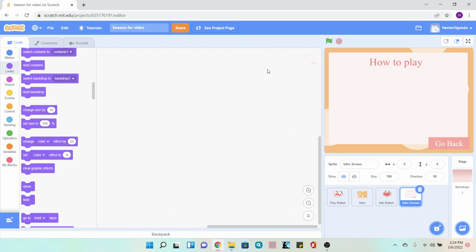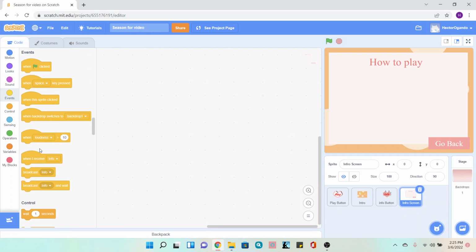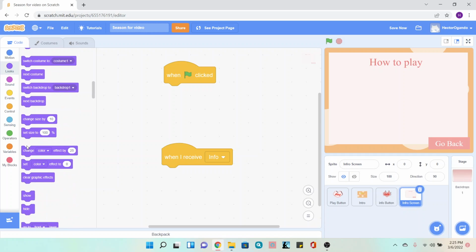Hey guys, so now the last step is going to be to code our information screen. We're going to go into our yellow events tab and we're going to add when I receive info and when green flag is clicked. So when our green flag is clicked, we want to make sure that this is hidden. So we're going to add a hide. And when we receive info, we want to go ahead and add a show. So when I receive info, I'm able to see my actual instructions.